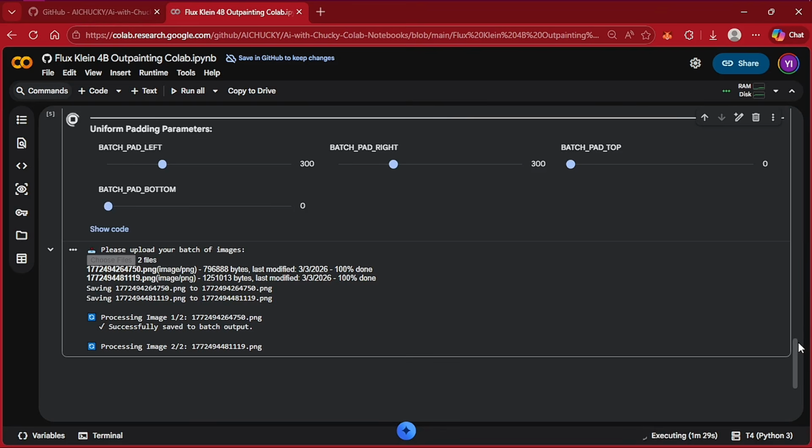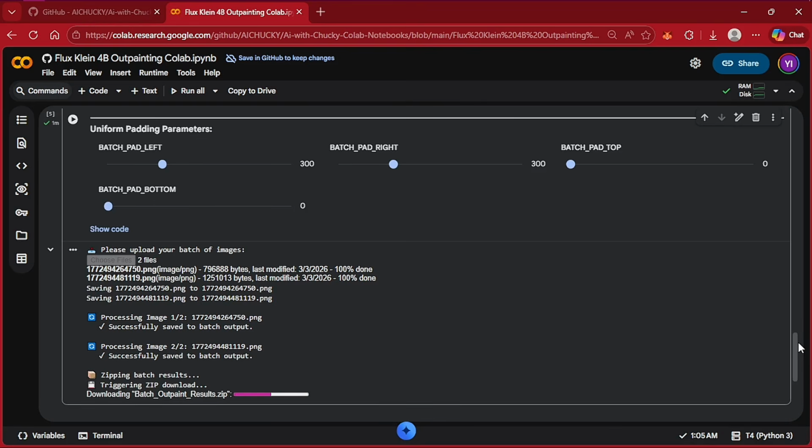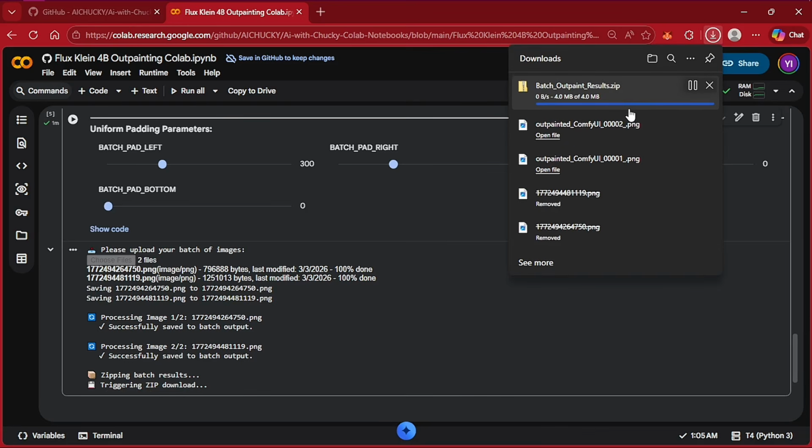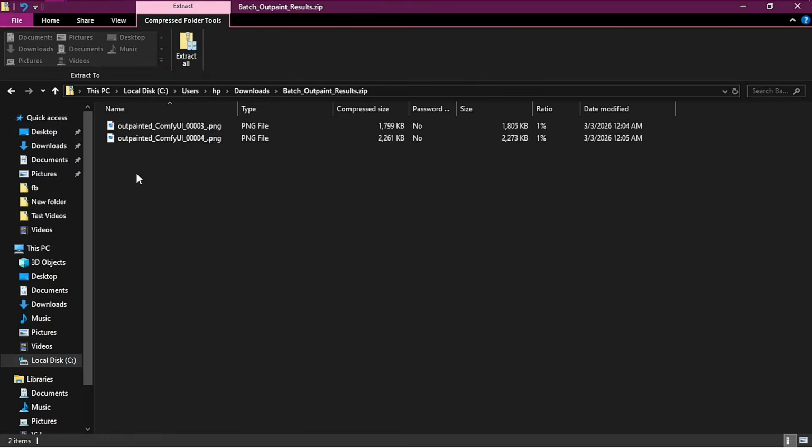It takes around 40 seconds to process a single image, which means you'll need around 4 minutes to outpaint 10 images. That's the same duration it took me to outpaint 9 images earlier before this video. Once the entire queue has been processed, the Python wrapper automatically compiles the files, compresses them into a single zip file, and triggers a download request. You'll see the batch outpaint results zip pop up in your downloads. You just have to save. I'll extract the zip to my desktop.